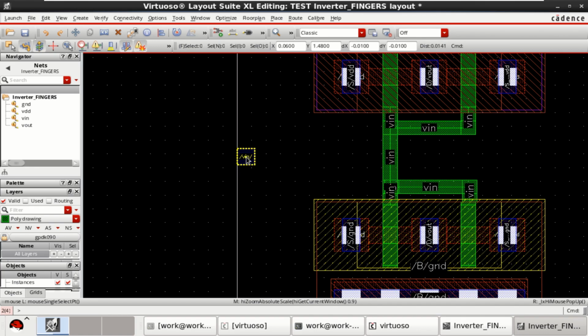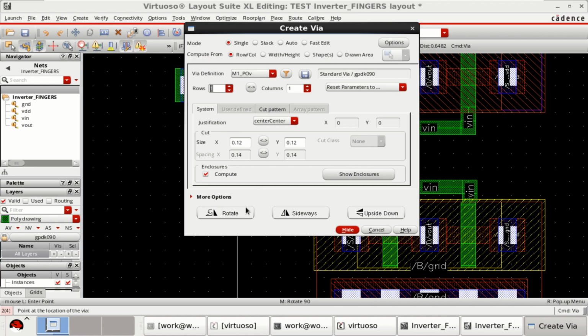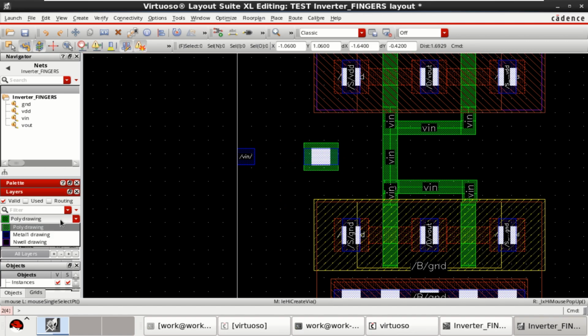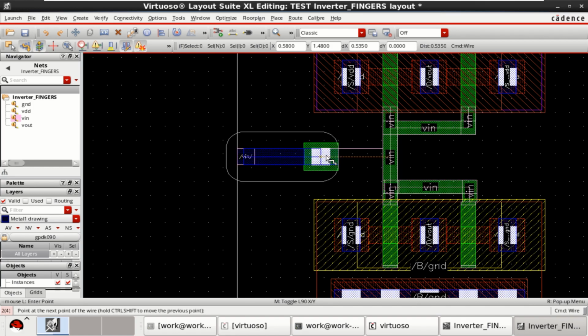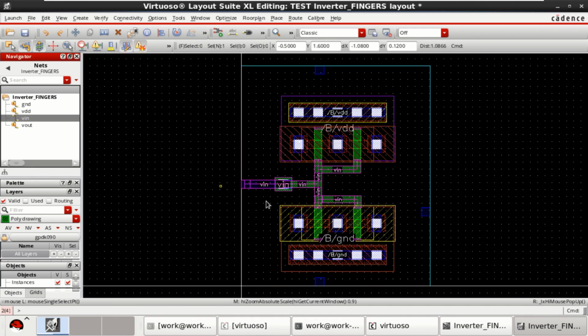To make a required connection between metal and poly, you require a VIA. Go to Create VIA, select M1_poly, change the direction towards this. Now make the connection of the metal 1 by pressing P for path. Similarly, poly drawing. You can see that the connection is properly made in the Navigator window.